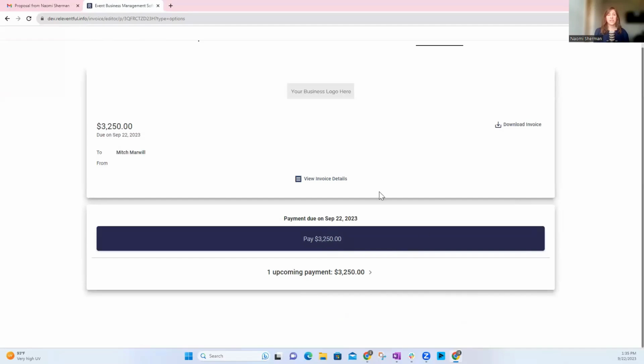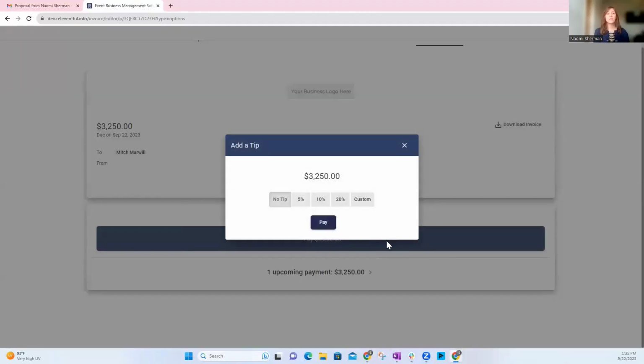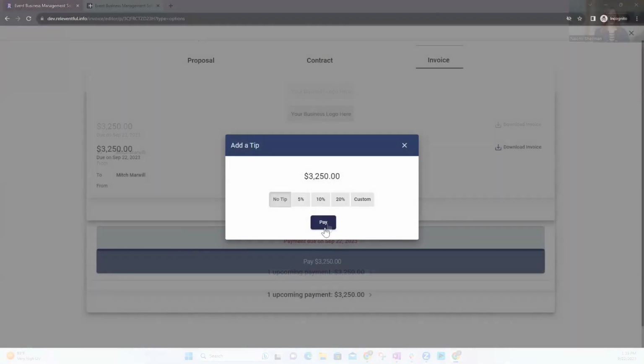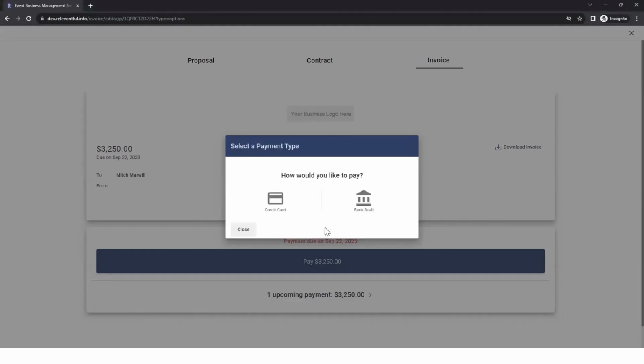At the bottom of the invoice, they will see a button outlining their first payment amount and the due date for that payment. When selected, if customer tips have been enabled, they will have the option here to add a tip. If you have configured your payment schedule to allow for ACH or credit card payments from your client, once the client selects the Pay button here, they will be prompted to choose credit card or ACH to proceed and make their initial deposit. For more information on payment schedules, please refer to our payment schedules tutorial at help.relevantful.com.